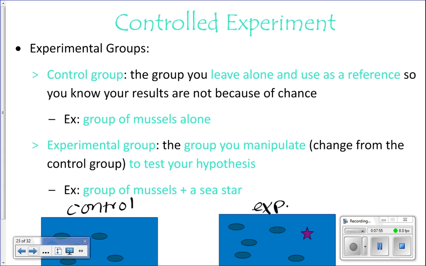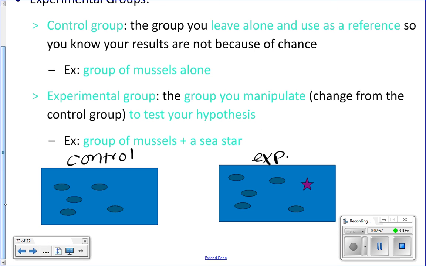Okay? So got a couple little pictures here to represent our control group and our experimental group. So our hypothesis was that if you have mussels with a sea star, the number of mussels will decrease over time, right? Live mussels will decrease. So that's what we're testing, whether or not the sea stars eat the mussels. So we're going to set up two groups, the control group and the experimental group. The little circles represent the mussels, right, in both groups, and then the star represents the sea star. Okay.